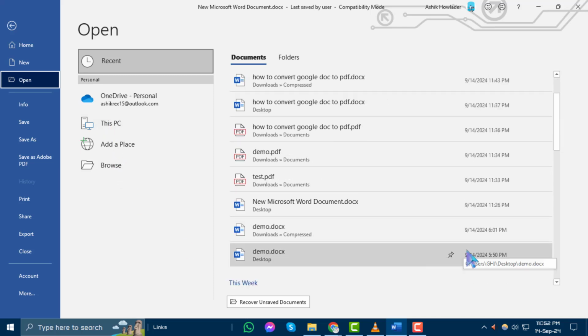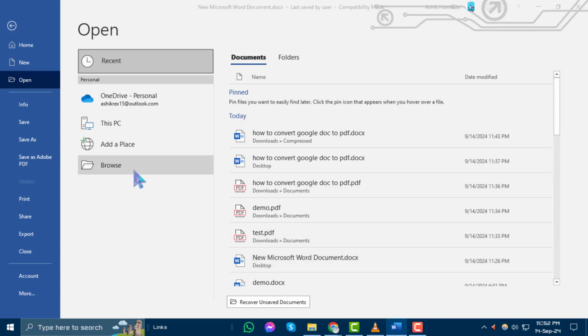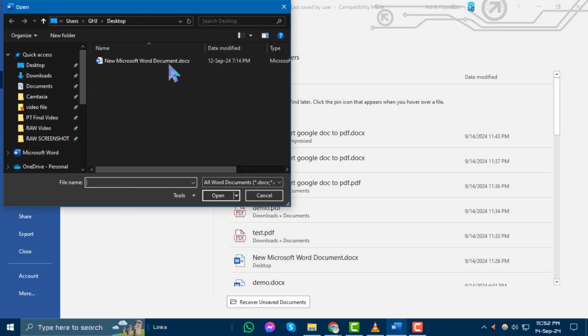Step 4. Now, browse to the location where your docs file is saved. If you're having trouble locating the folder, you can click on Browse to search through different folders on your computer.